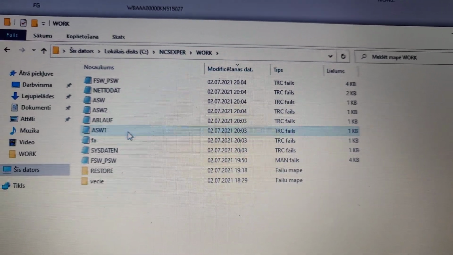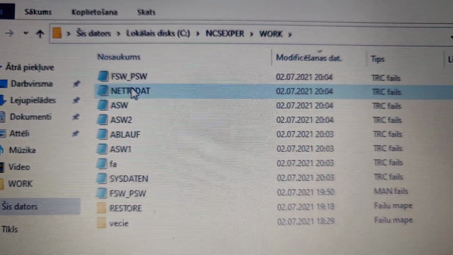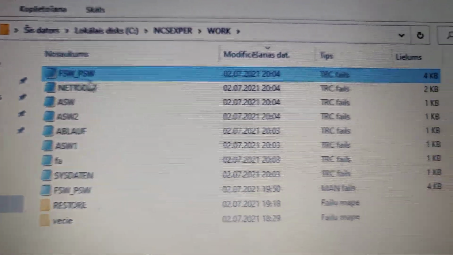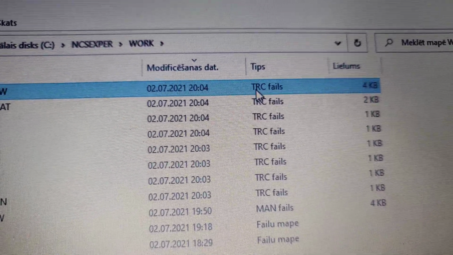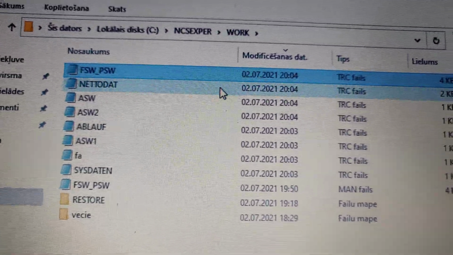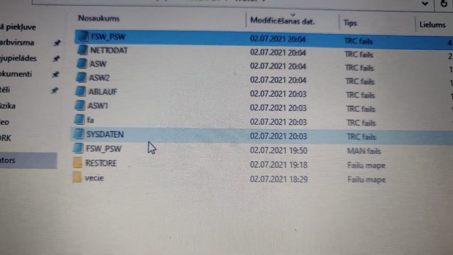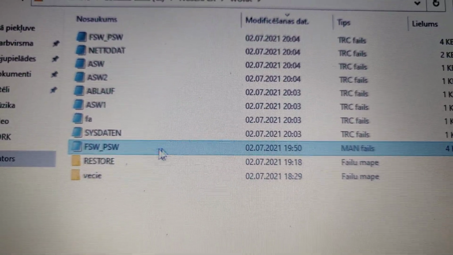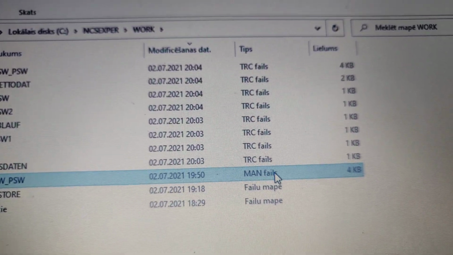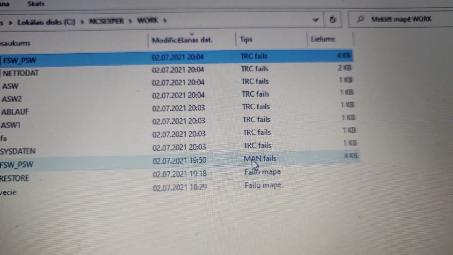From all these files, you have plenty of files in here. I will tell you the 2 things you need. The FSV_PSV, which is the file system TRC file. In this case, this is what we read, at 4 kilobit. This is the airbag control unit configuration. And the file called FSV_PSV, the same name, is actually the MAN file. So the MAN file is going to be written in. So this is the file which is being read, and this is the file which is going to be written in.